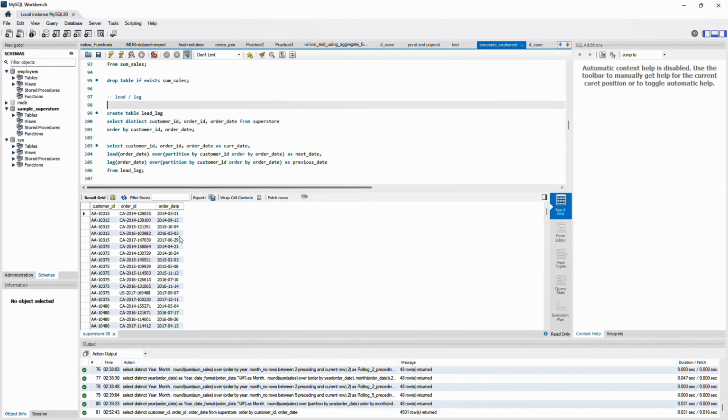Now, let's say for example, I want to take a lead and a lag of this order date. So a lag would be that this row is starting from this row, and a lead would be that this row is above. So if I do the lead over partition by the customer ID, order by order date, I'm trying to partition it by the customer ID, so it will repeat itself for each and every customer ID.